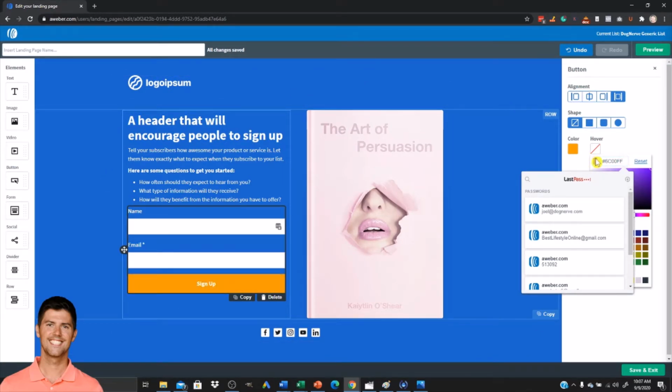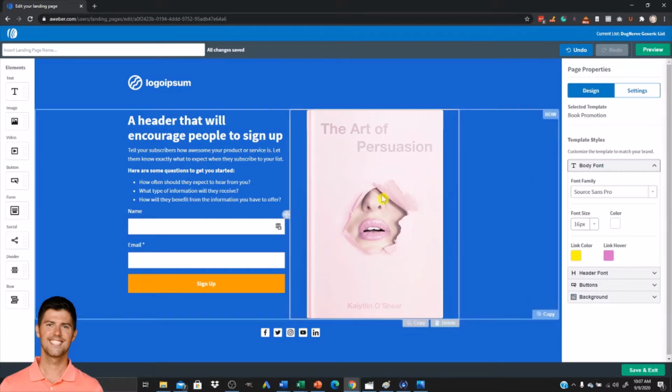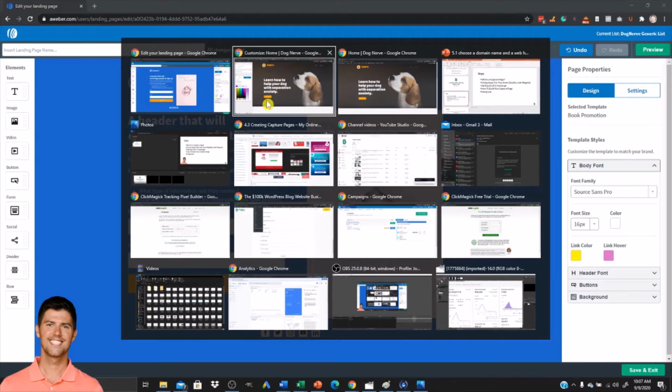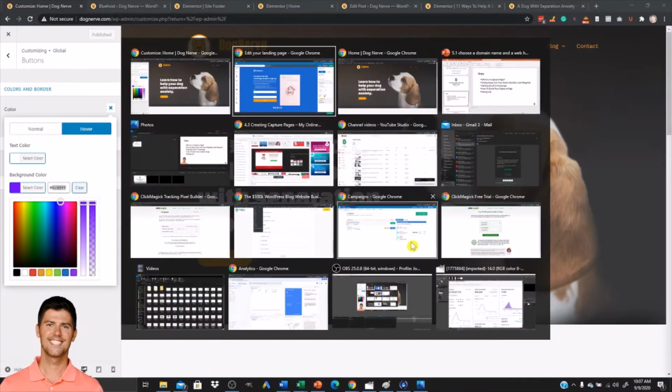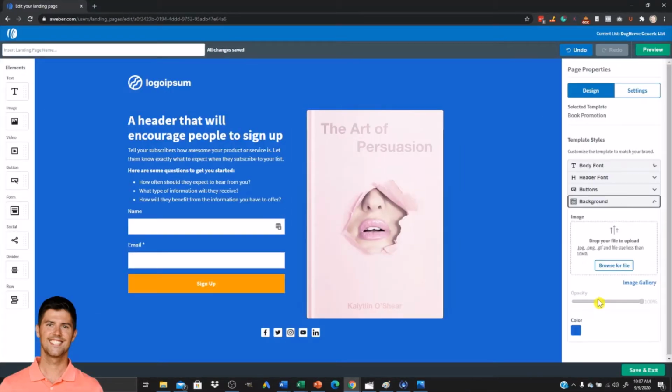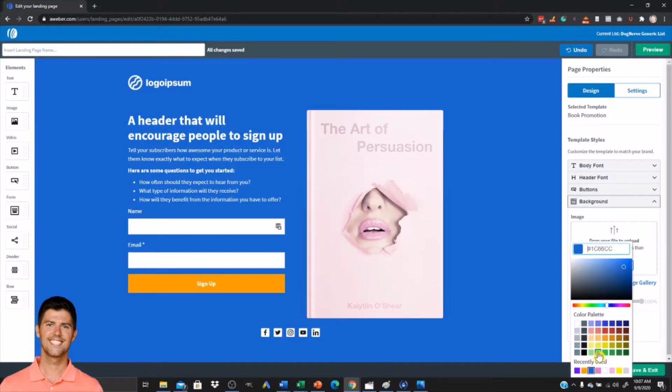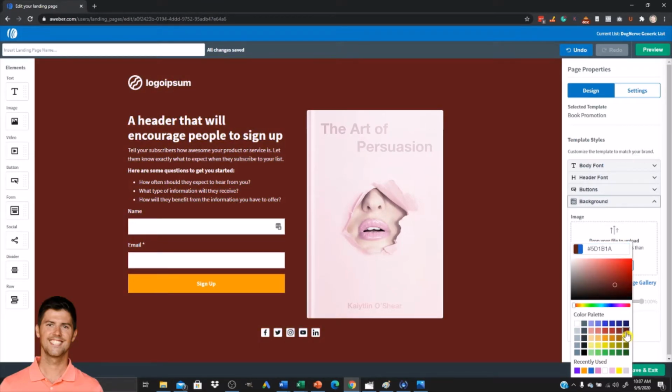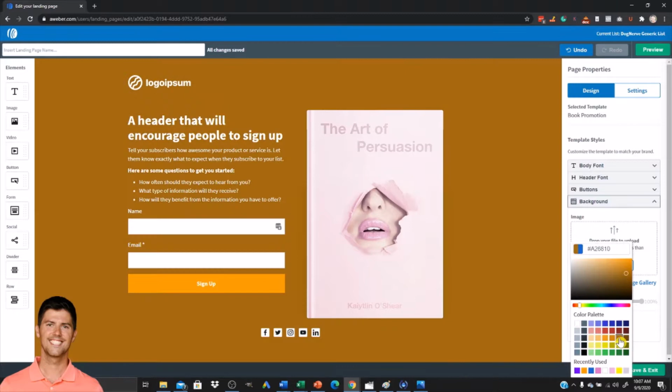I'm going to change the background now to some sort of brown, similar to my homepage, how I have brown with orange, as you can see. So I'm going to go background, click here, and I don't need an exact brown. I like a little darker than that. Let's just do this.